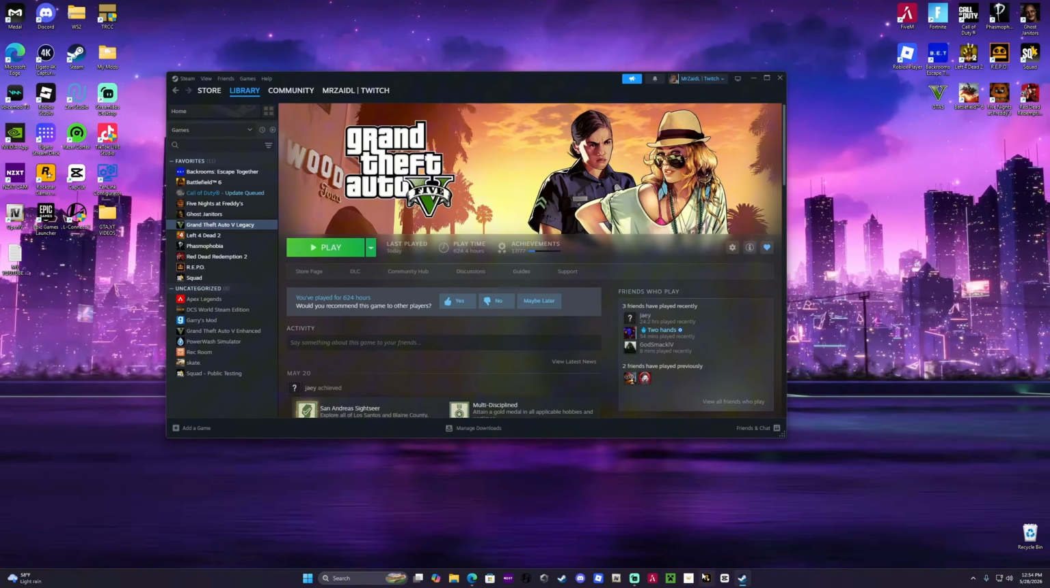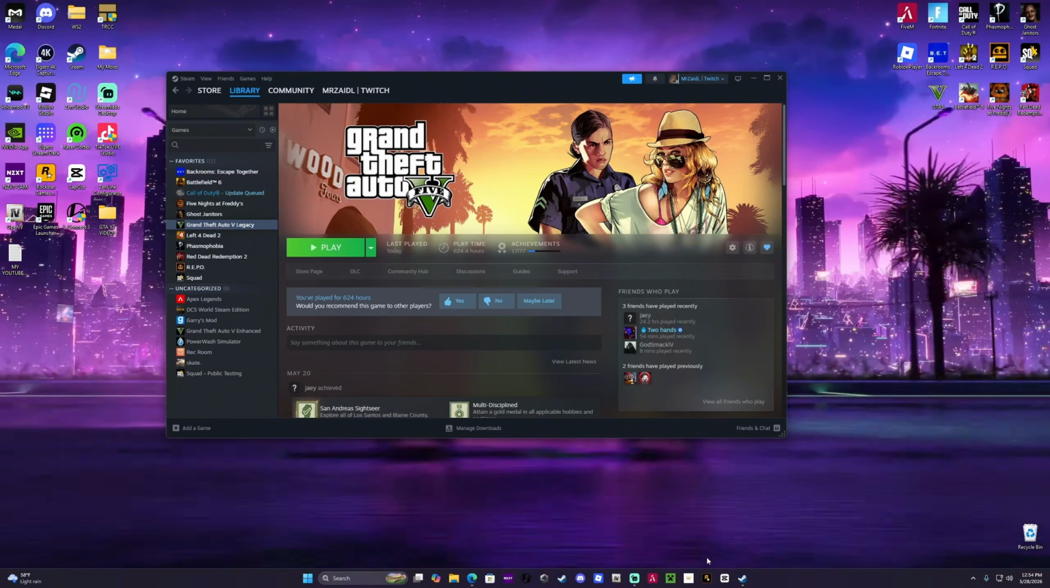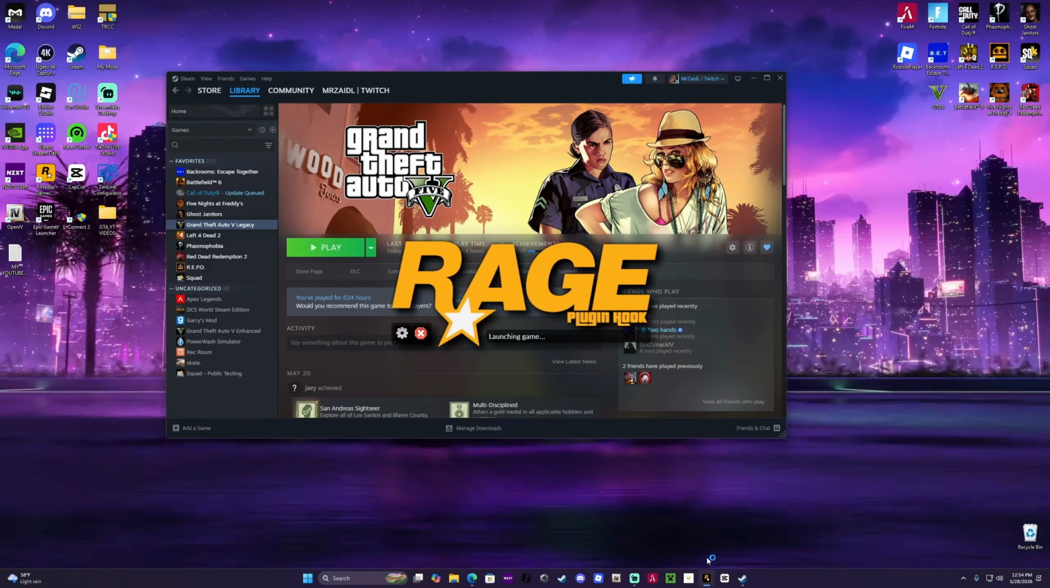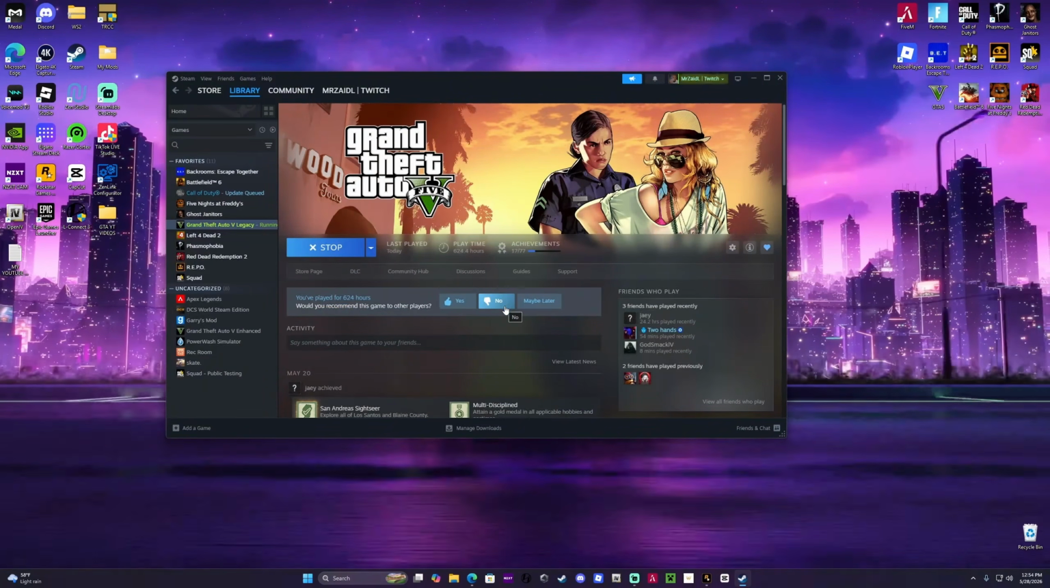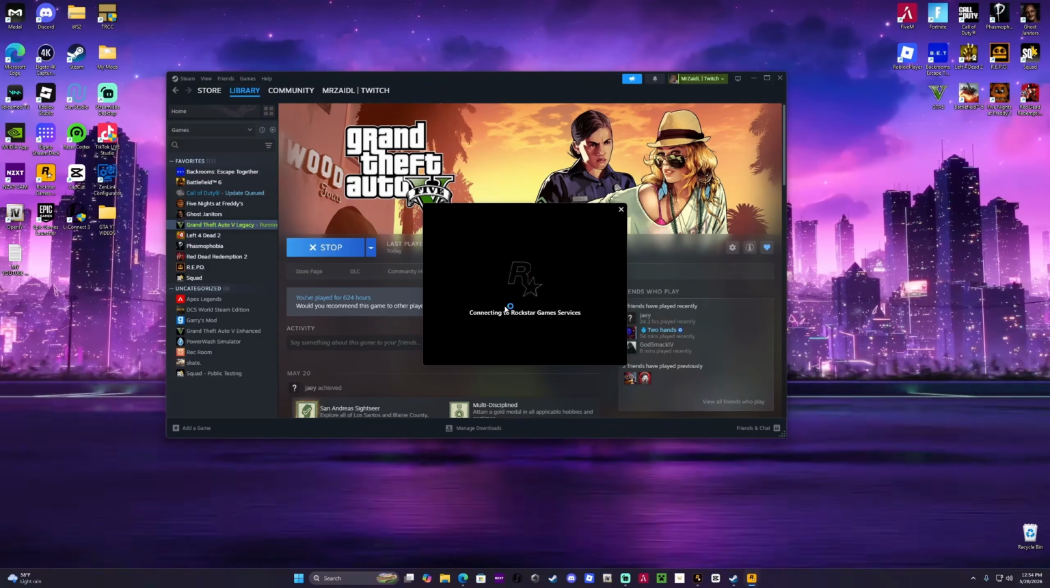Load it up with the Rage plugin hook. Always, always, always, or else your game will crash. Rage plugin hook is the reason why your game is fine. It's pretty much balancing the mods, you know, and everything. Learned that on myself, but yeah.